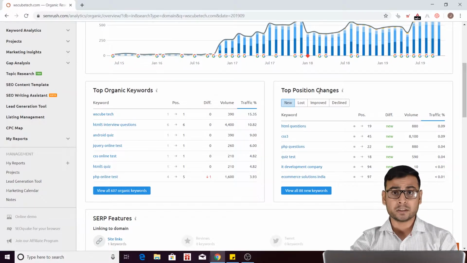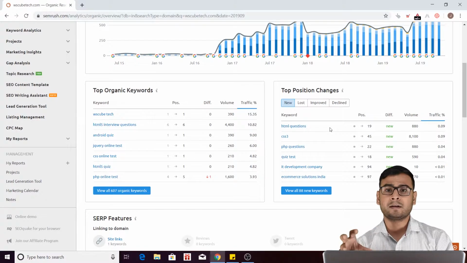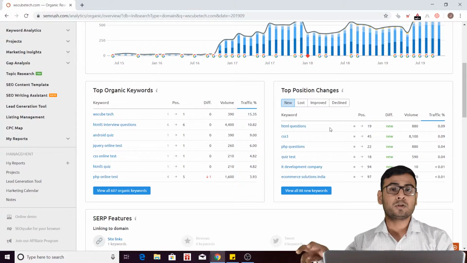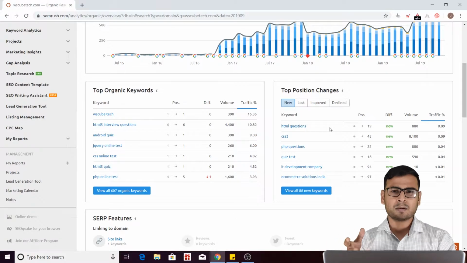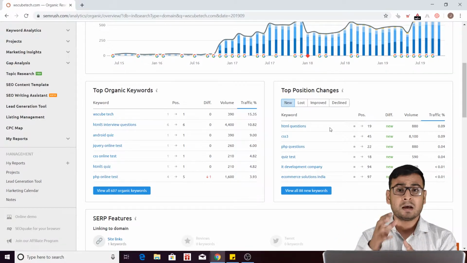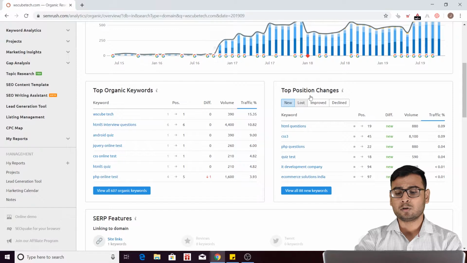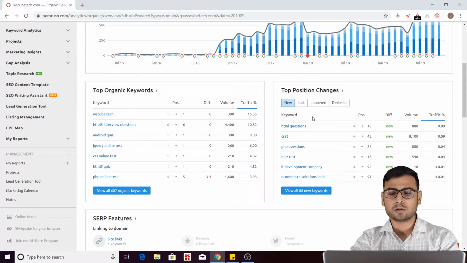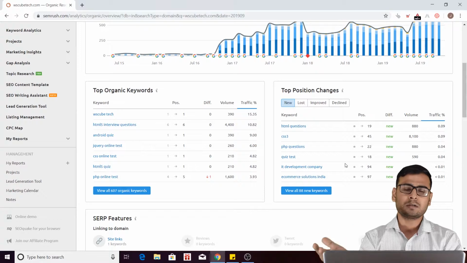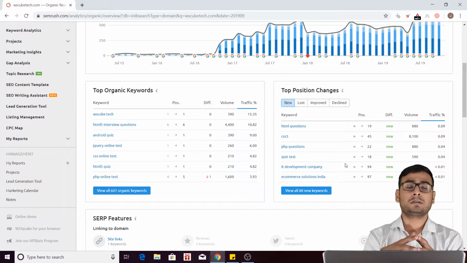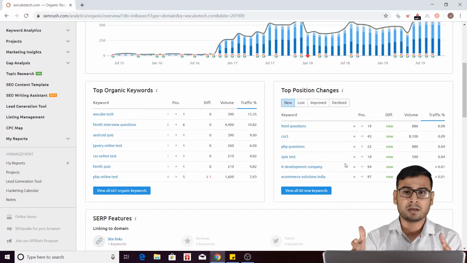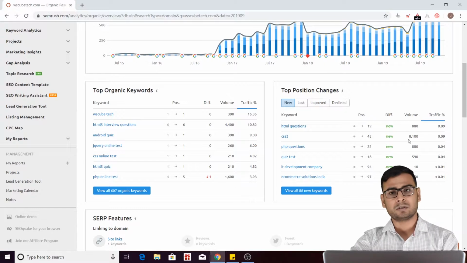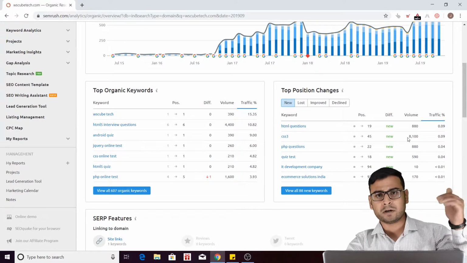Then you have top position changes, right? Suppose your website is ranking on any keyword X today at position 2. It might be the case that the position changes or shuffles. So these metrics tell you about the position changes. The position can be lost, gained, or constant. These tell us whether you have improved or lost your position. Lost basically means that you have lost your positions in the first 100 results of the SERPs, and declined shows that your position fell down, right?